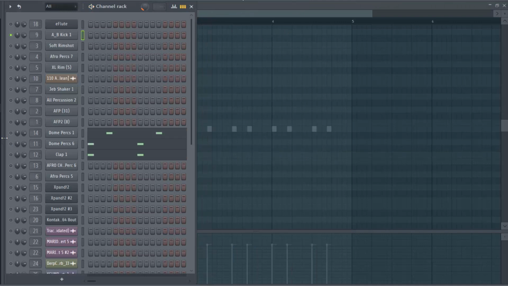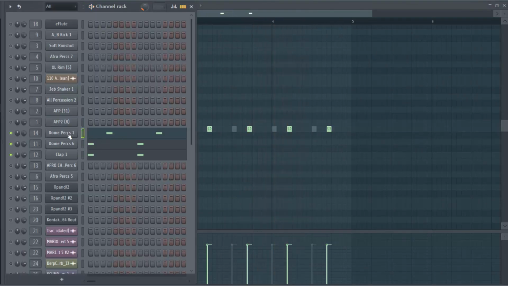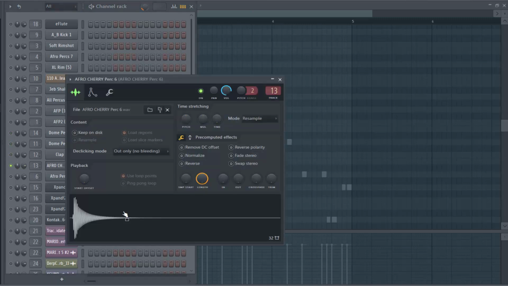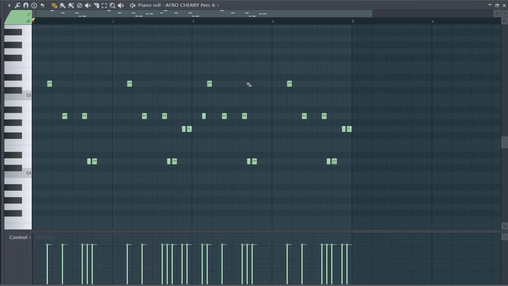All right, next off, I have some extra percussions, which sounds like this. If you want to hear them individually, this is what they sound like. Next off, I have another percussion here, which sounds like a conga. So I'm actually using it as a melody, and this is what it sounds like.